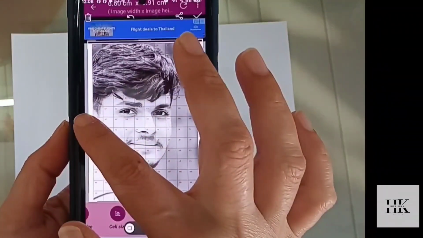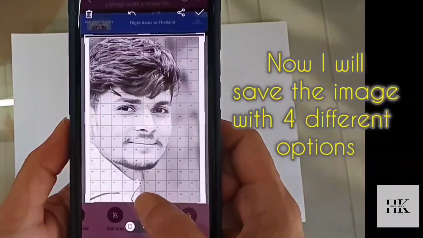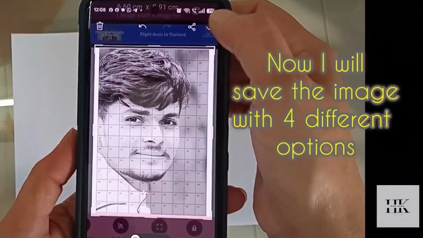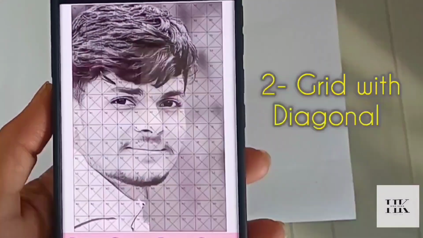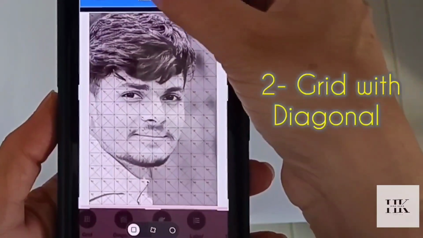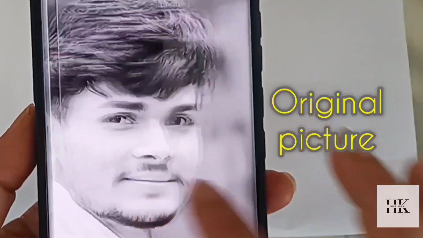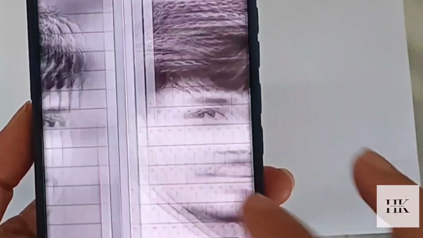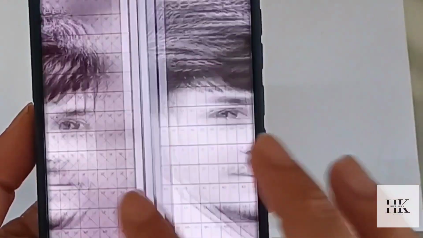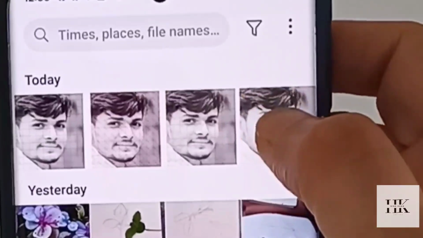Once the image is saved in my gallery, I prefer to take it in 4 different options. One is grid with label, one is grid with diagonal, one is grid without label and diagonal, and original picture. So that way I get 4 different images in my gallery.